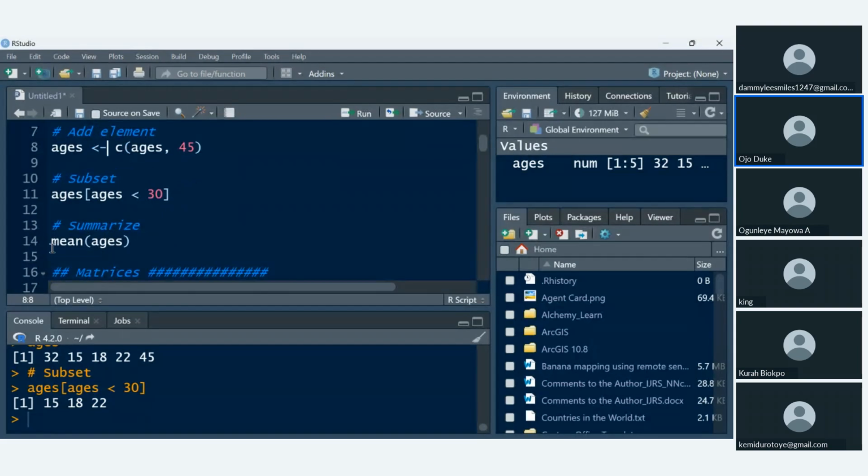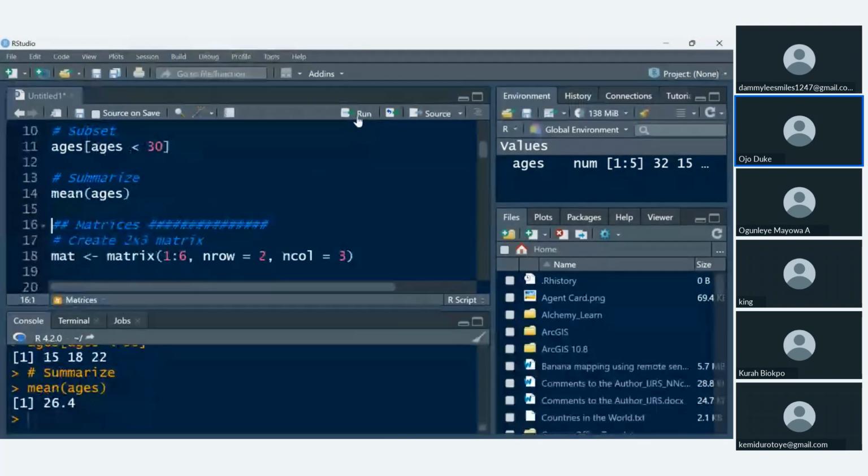Now, the next thing is to return the mean. So now you are beginning to perform some operation on the object, the vector ages. Mean is a function here. Mean is a function, all right? If you carry out this operation on ages, it's going to return a single value.